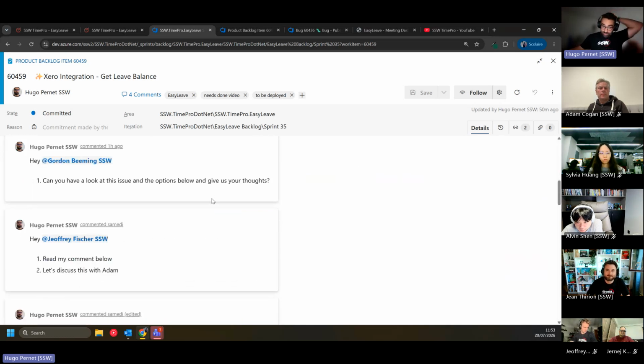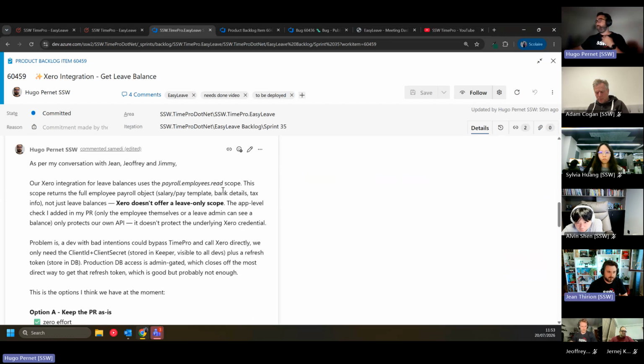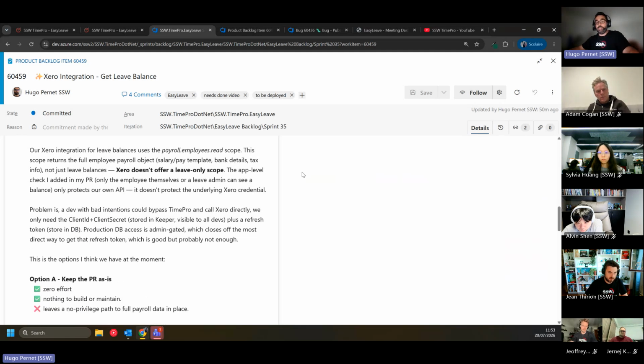So basically, I'll try to summarize everything. To fetch the leave balance from Xero, Adam, we need to update the scope of what the API key can read or not. And the leave balance is part of the payroll object. So if you want to get access to the leave balance, we also give access to all the payroll information. So salary, pay, bank detail, tax info, everything. So this is not ideal.